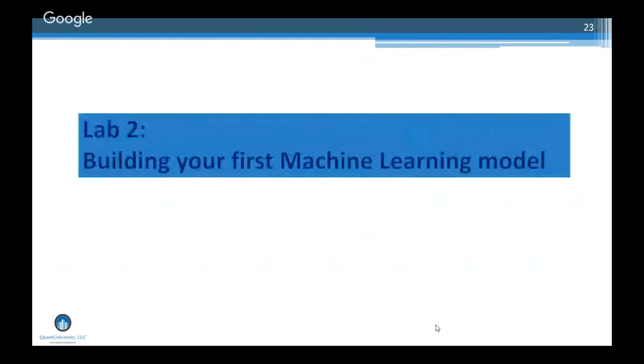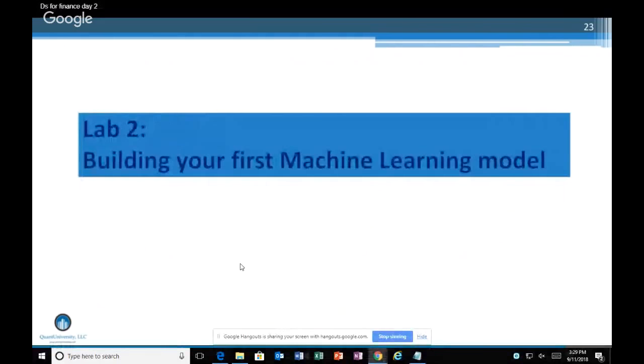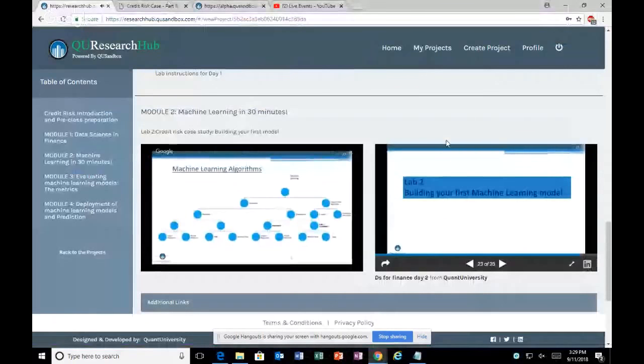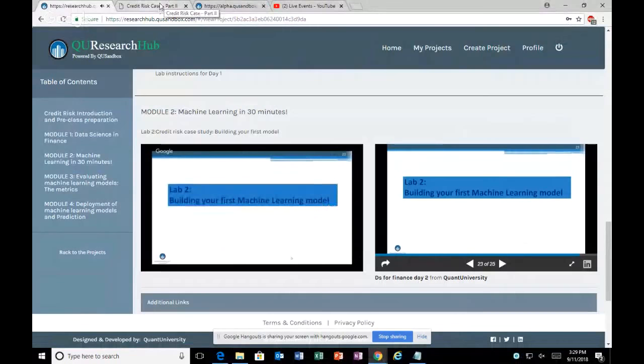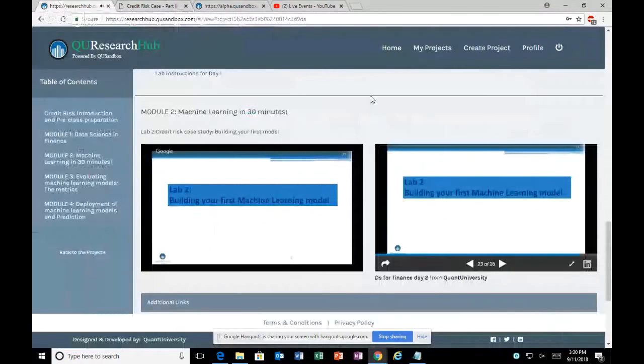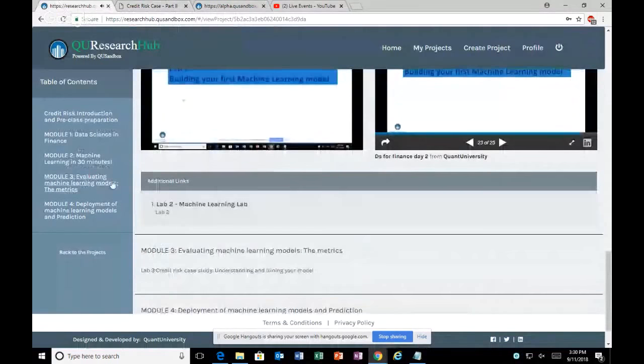Okay, so let's move to the lab. The data set we looked at yesterday was predominantly focused on exploring the data. So what we're going to do now is move to understanding the nature of the data and build our model. So let me switch to the lab. When you go into the research hub, we will have a link in here called Lab 2, and this would be your machine learning lab.